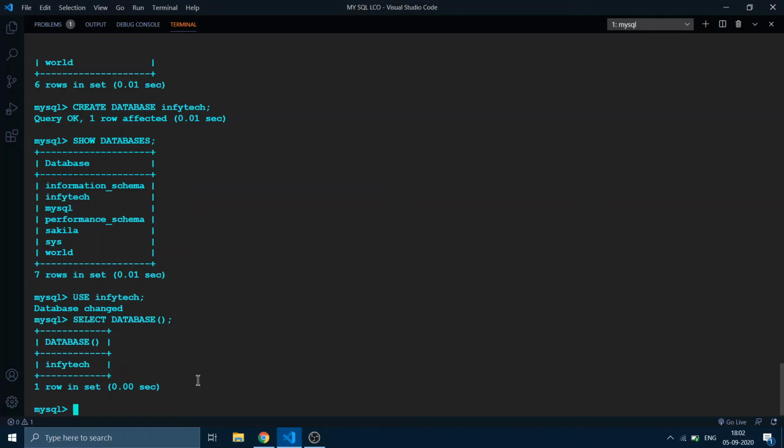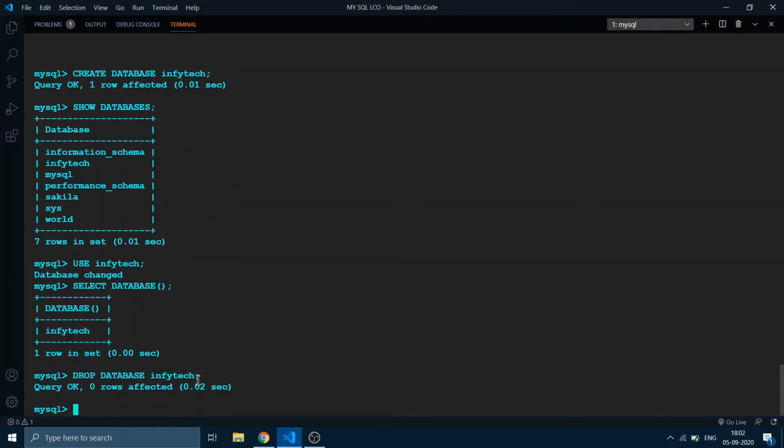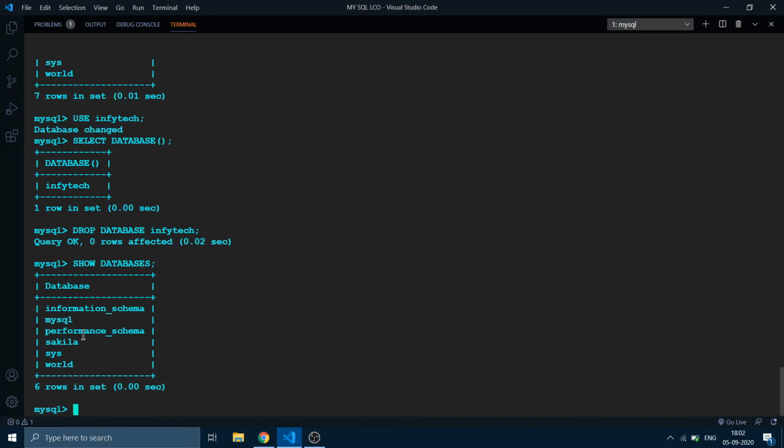Now we are going to drop our database. For that we need to use the command drop database and the database name, Infitech. As you can see, the query is okay, which means the database has been dropped. Now when I run show databases, as you can see, the Infitech database has been deleted.